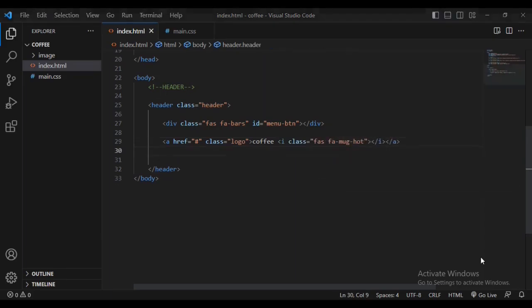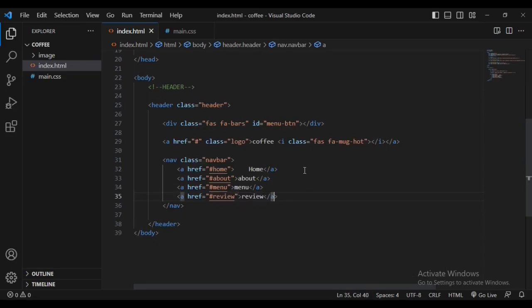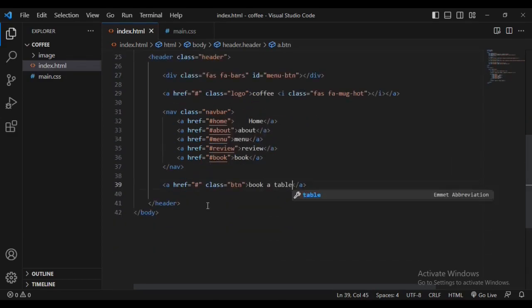Then after that, we create a nav bar, then hyperlinks for the menu: first home, then for the about, a hash about hyperlink. Then that's about the menu, and then we add book review. Then I'll add the hyperlink for a book. Then we add a hyperlink for a button, which shall be Take Context, Book a Table. That's all for the header.